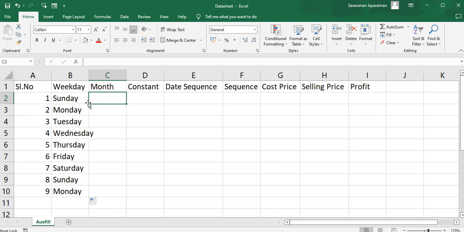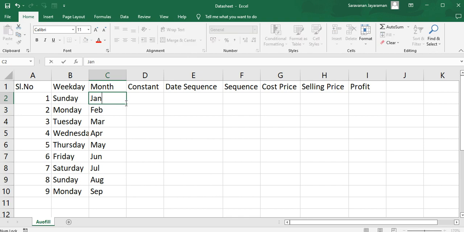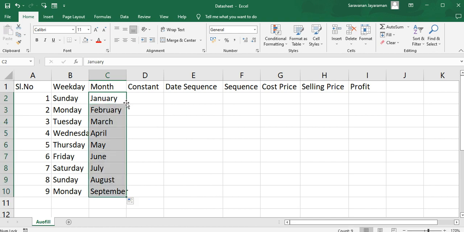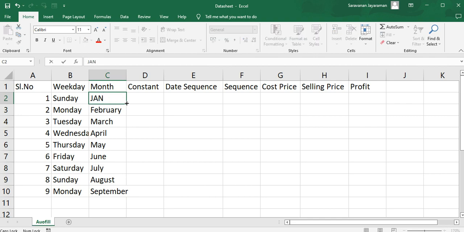Similarly in the case of month, I just put Jan. So for January, I just double click on this and it fills the data for me. I can also type the full name, January. And when I keep the cursor here and double click, it automatically fills. It not only automatically fills, it follows the type. So for example, if I put everything in caps, JAN, it will also update the rest of the things in caps.